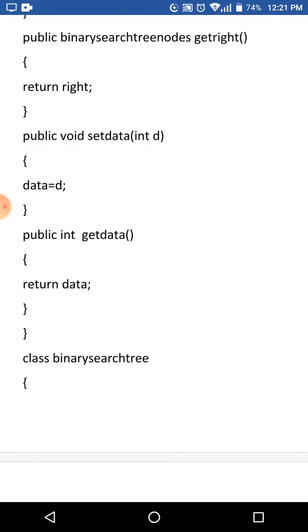Suppose I want to set the data. Every node has some particular data, and the data is an integer type. We already created the data variable initially in the class declaration. So d will be initialized to the data. Get data returns the data inside the particular node. By using the get data function we are returning data, which is an integer type, so we have to use the integer return type.